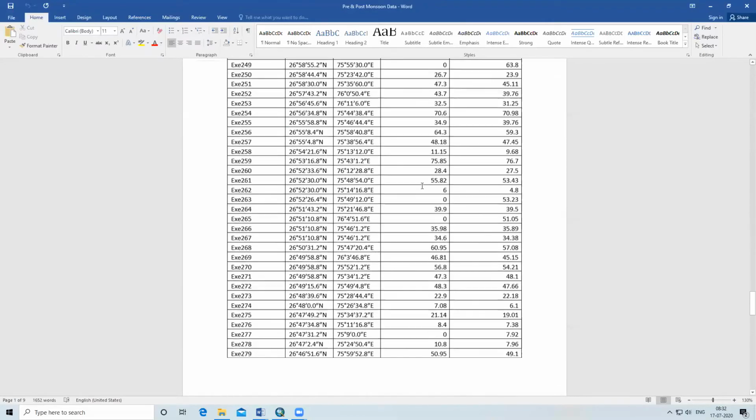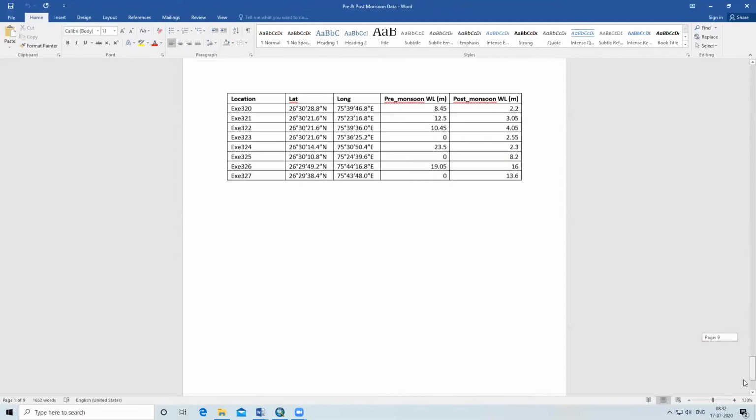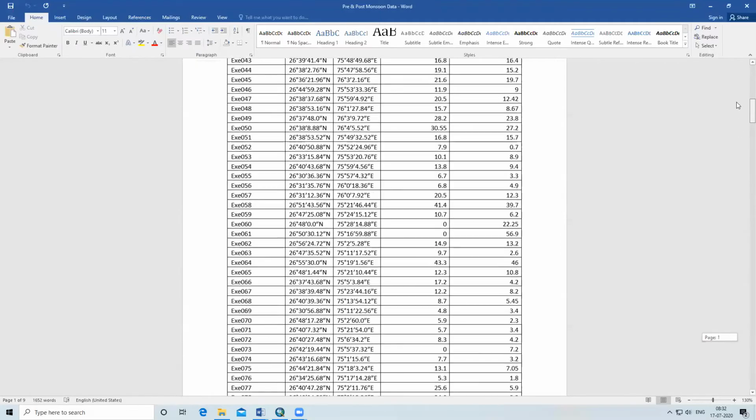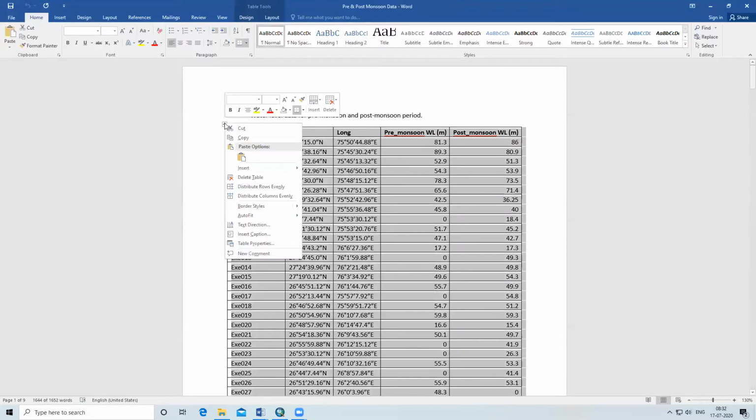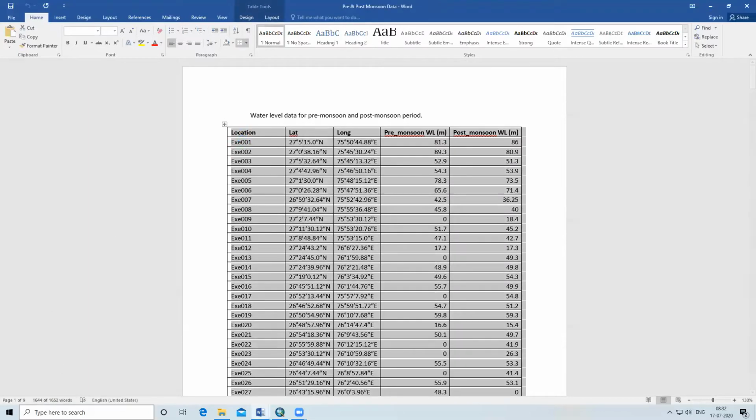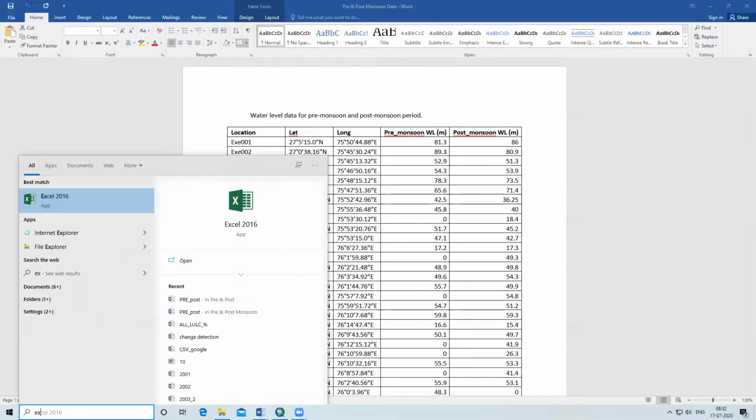We need it in decimal degrees. You can see this much of the data is in degree, minute and second. We have to convert this into decimal degrees. For that, I will select this file, copy it, and paste it into Excel.